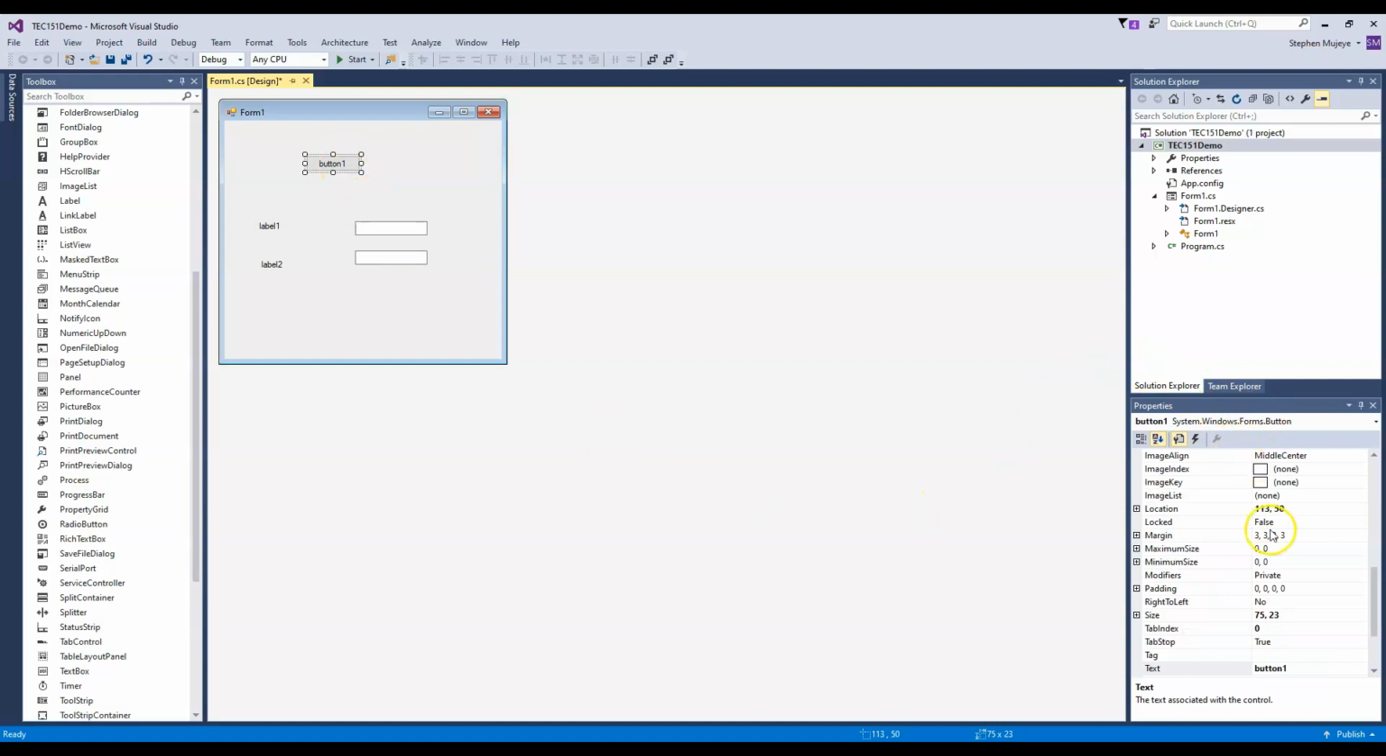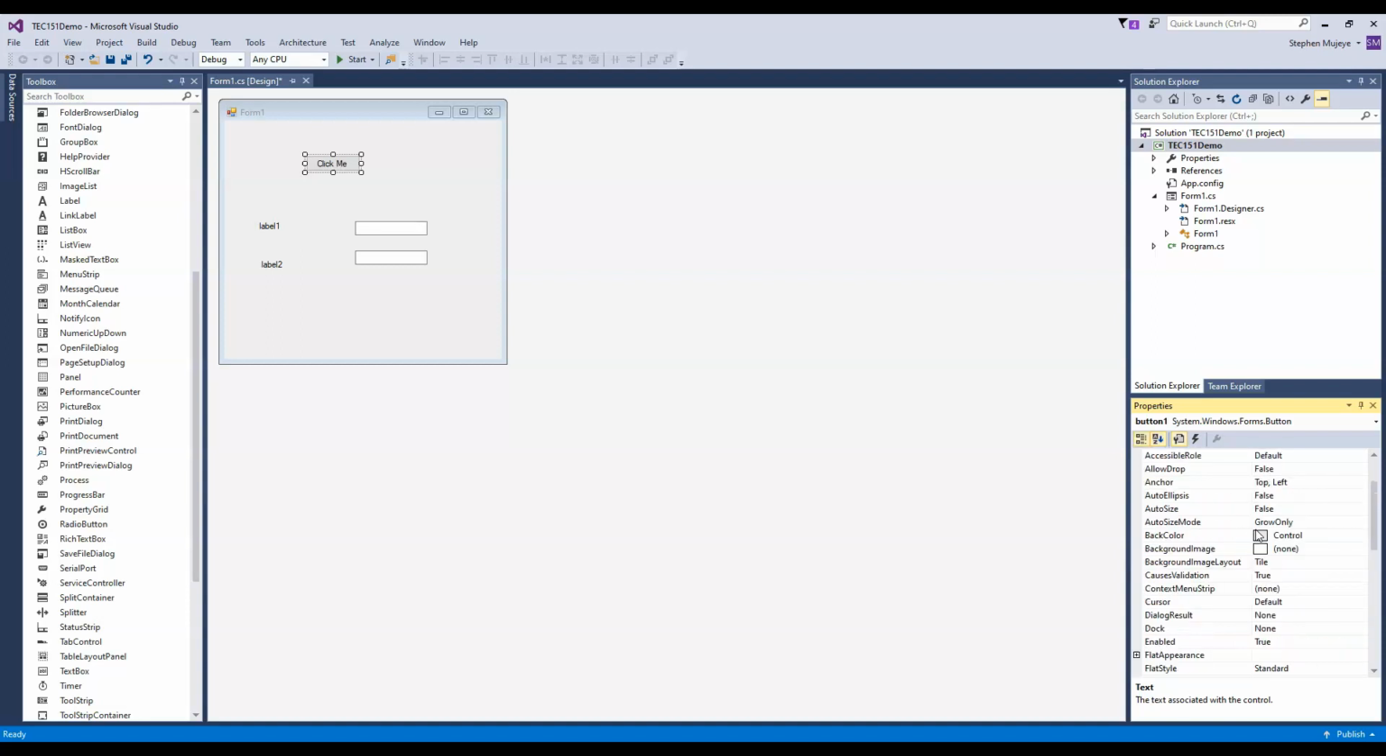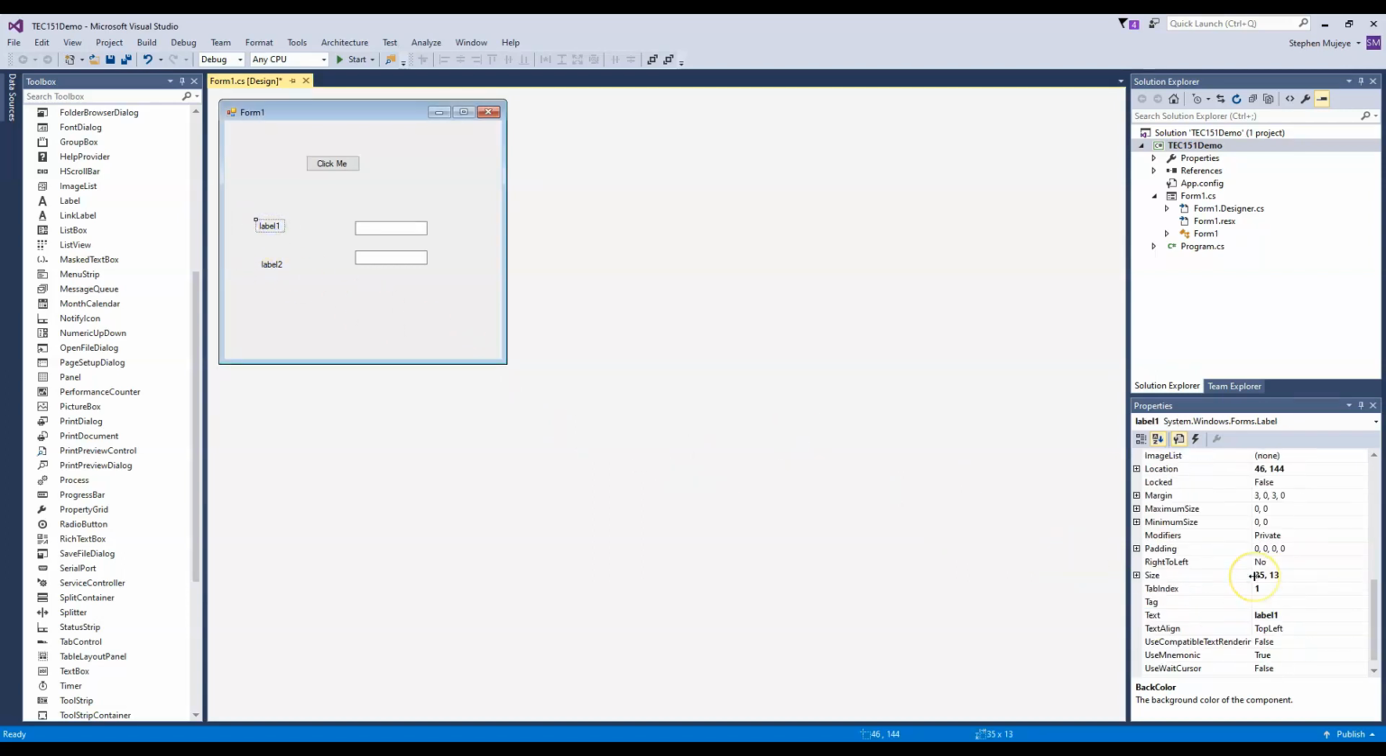On the right side here, you can see I have the properties. So I can change this to click me. You can make some different changes in terms of the color. You can change it to different colors. There are different options that you have. For the label, I'm just going to do the basic changes for demonstration purposes.